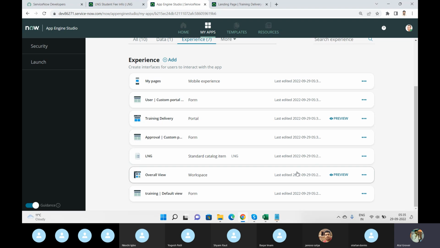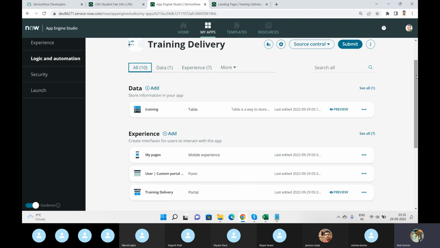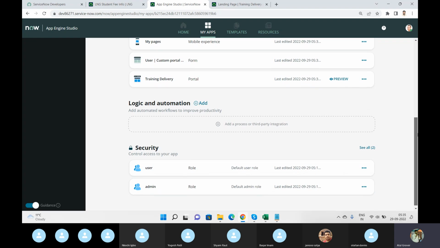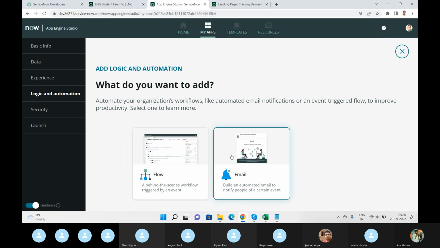We have form, we have workspace. You can even create multiple workspaces. We have a standard catalog, we have a form, we have a portal, we have again a form, like this. Now, what next after this? Let me click on All here. After getting the data experience, now it's time to build up the logic. Logic, flow or email.